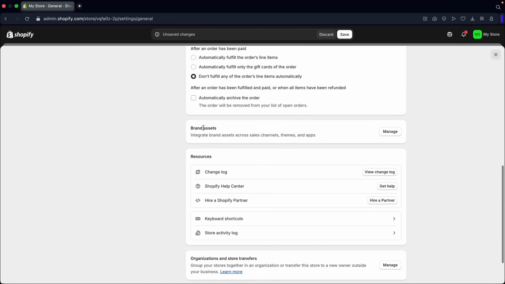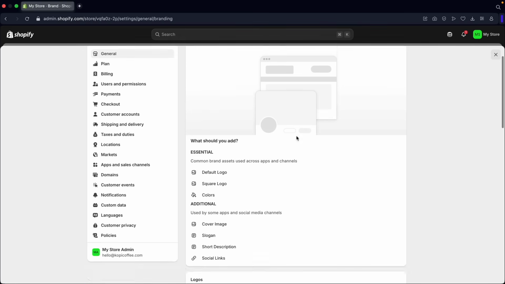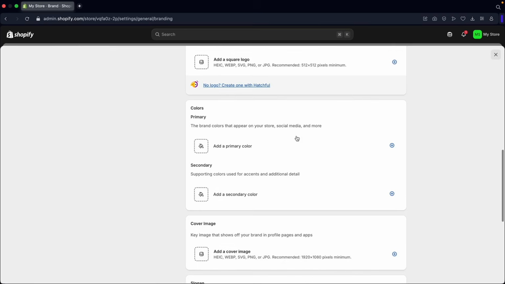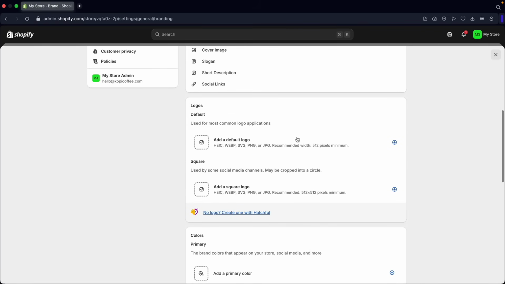Next we have brand assets. Now this is actually very important, and I think they should probably put this somewhere else. So let's first click on Save here at the top, and then click on Manage here. So what is the brand? Well, essentially your store will send out emails and receipts to your customers, and you want to make sure that you add your brand to it so people know that it came from your store.